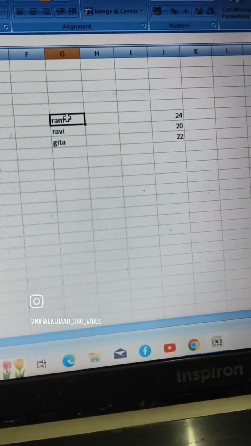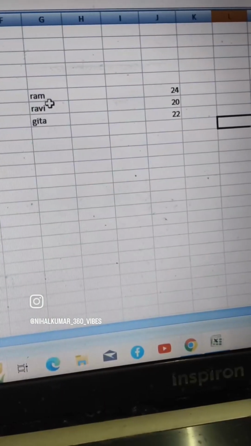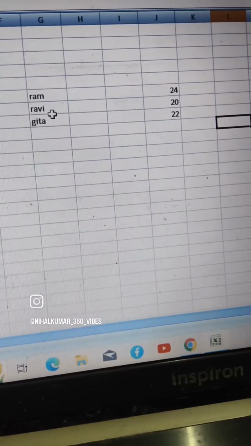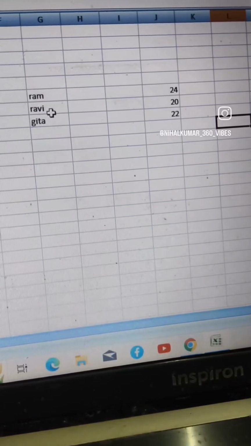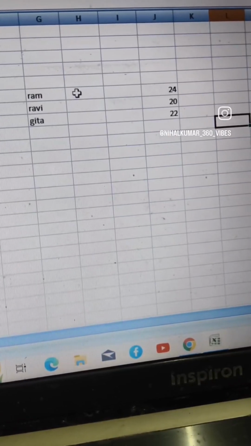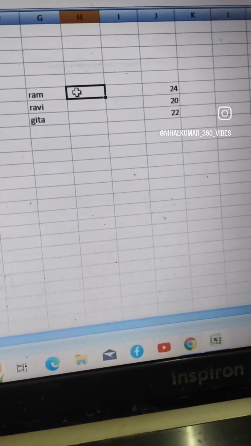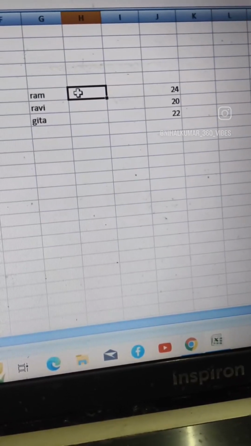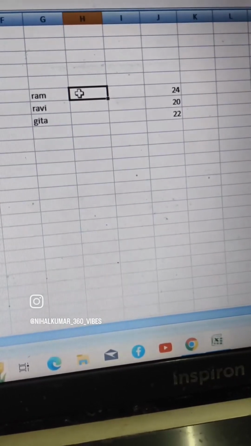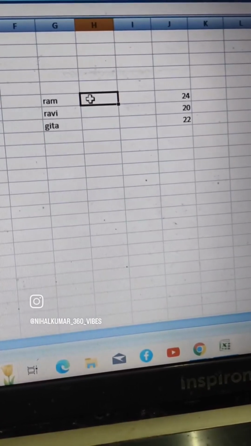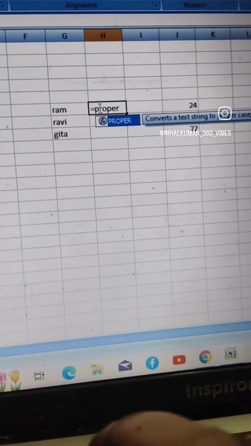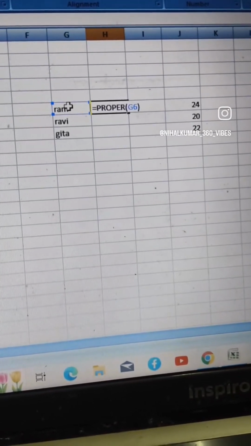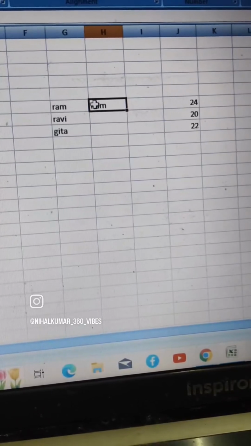You can see the names Ram, Ravi and Geeta. If you observe these names, all the names are starting with a small alphabet. But we all know that names always start with capital letters. So let's convert the small letters in the first place to capital letters. For that, I'll be using the formula called PROPER of this cell, and it will be converted to capital letters.